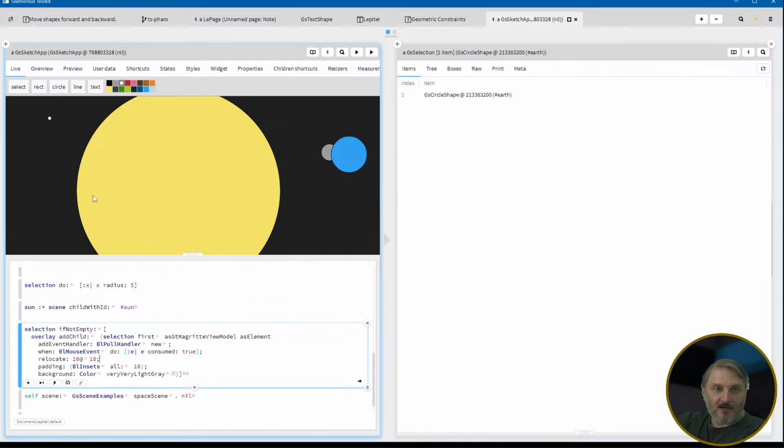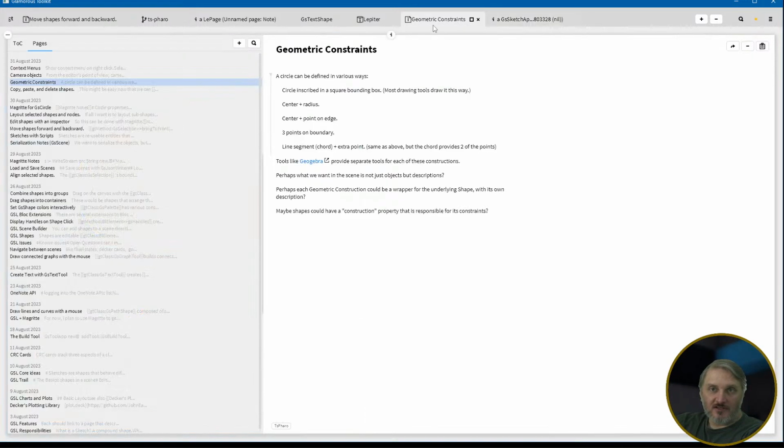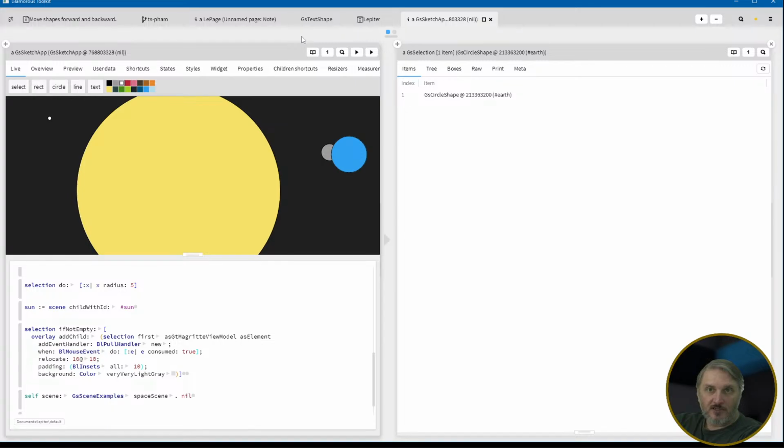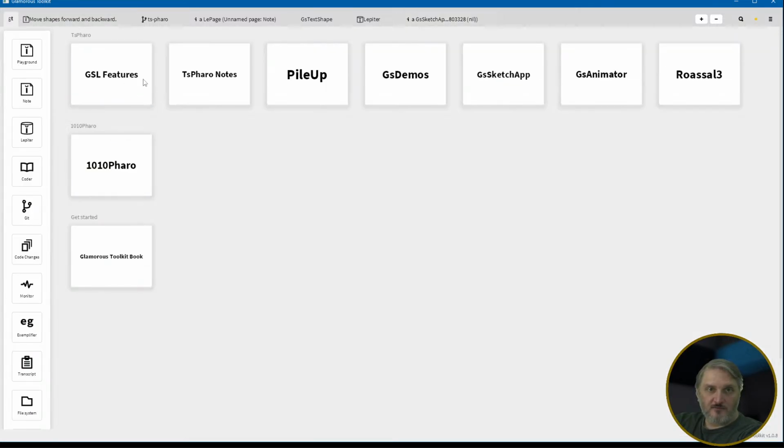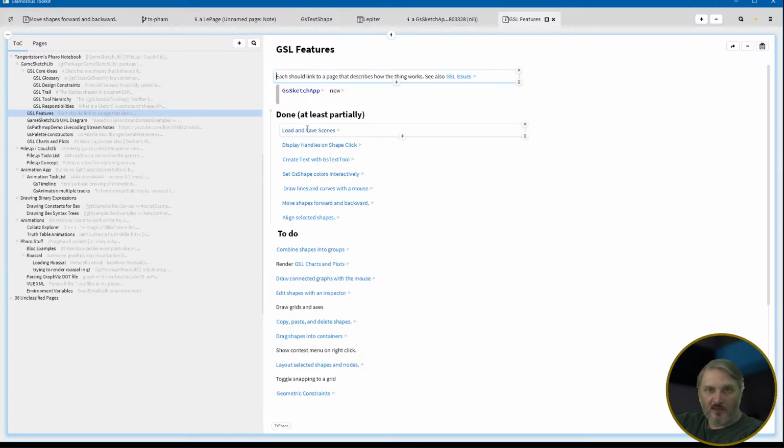Anyway, okay. Is there anything else I wanted to talk about? Let's see. So if you want to make your own little home section like that, this is known now. So load and save, display handles on shape click. That's easy. Create text with GS text tool. Edit GS shapes interactively. Draw lines and curves with the mouse. Move shapes forward and backward. Align selected shapes. Combine shapes into groups.